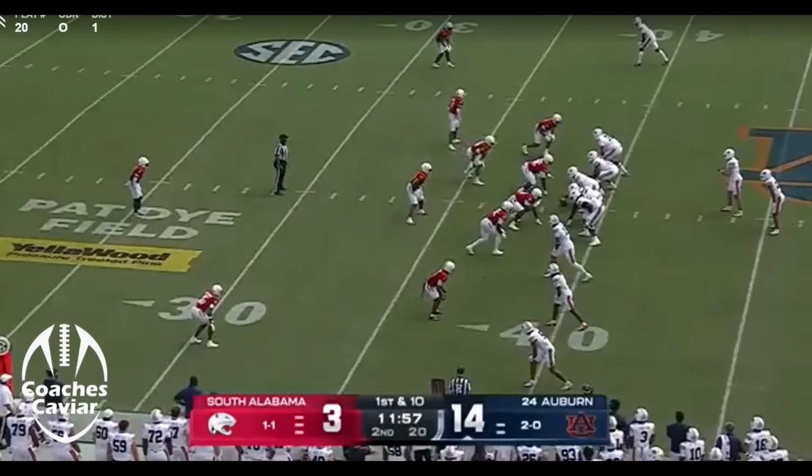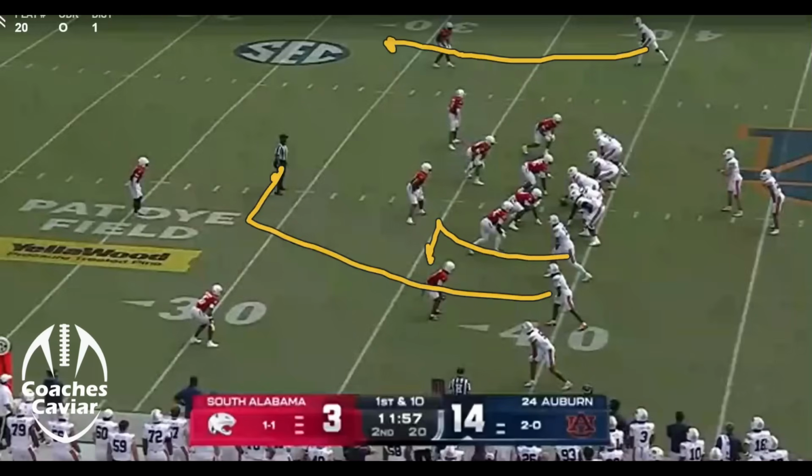Here's another really good look of just a simple concept. You've got trips to the boundary, and a lot of times when you go trips to the boundary, you're trying to isolate one-on-one with a lot of space. And right on this one, that's what they try to do. But then you also have this kind of a whip dig to the middle of the field. He's probably going post, something along those lines, over here to the trip side, to the boundary.